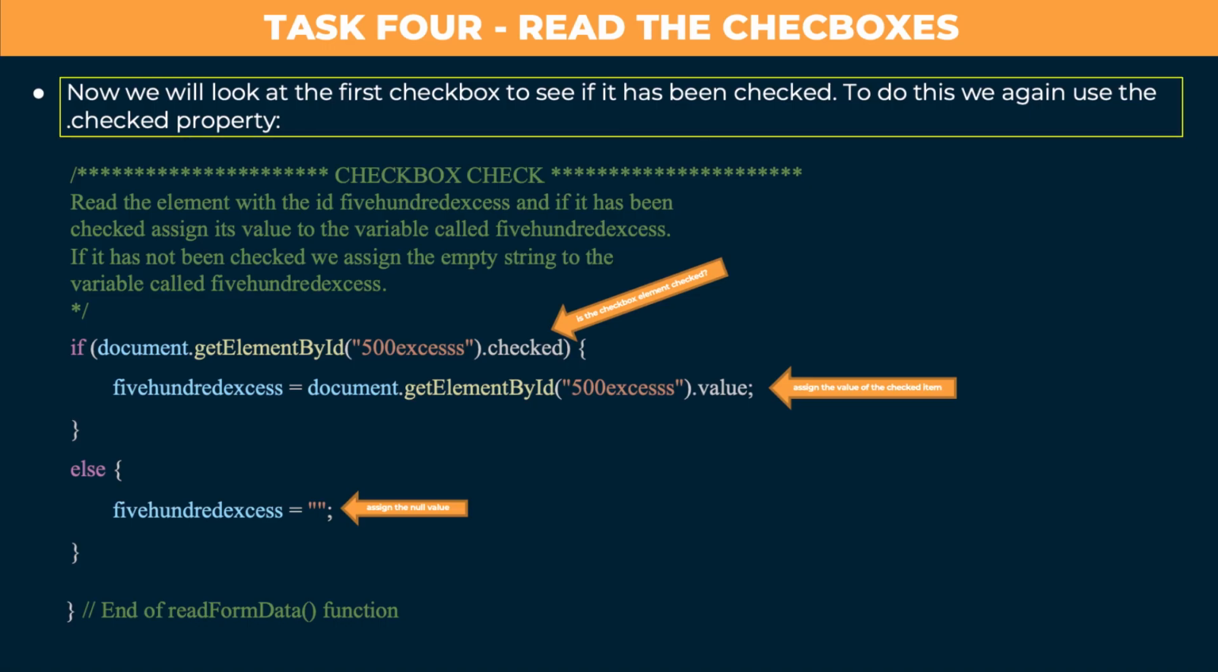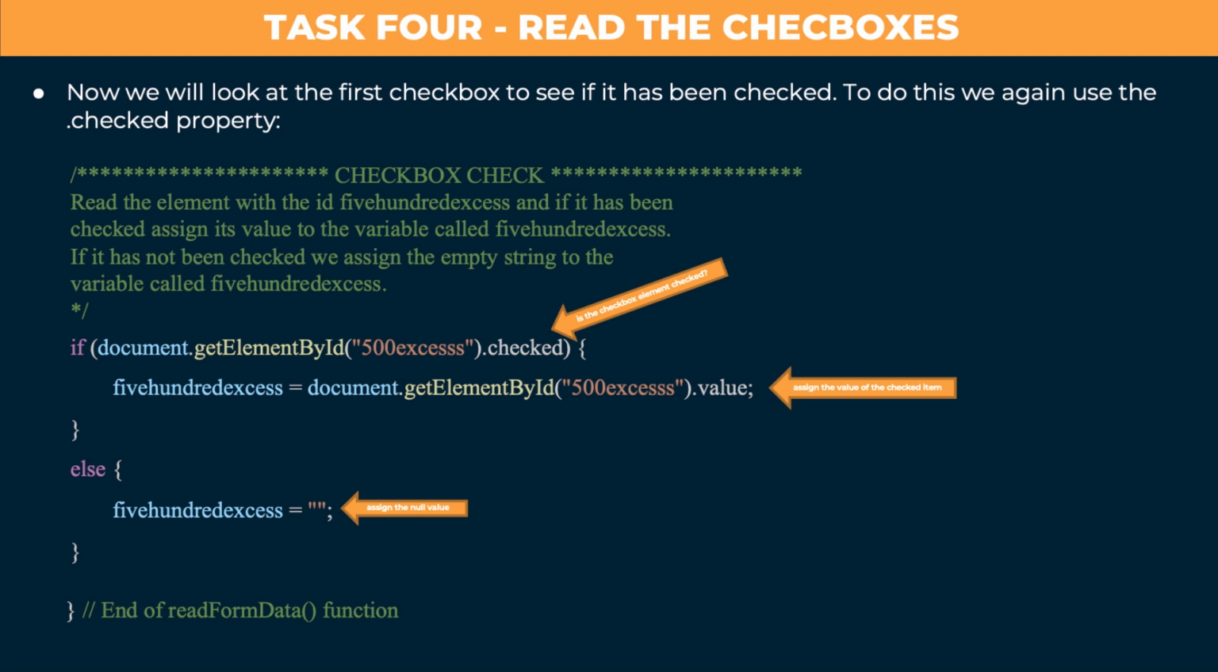We will now read the checkboxes that we have. We have 3 checkboxes, and all of them could be checked, or none of them could be checked, or only some of them can be checked. So we will look at each one individually. As we can see here, we're going to read the element with the ID of 500 excess, and we're going to see if it has been checked.